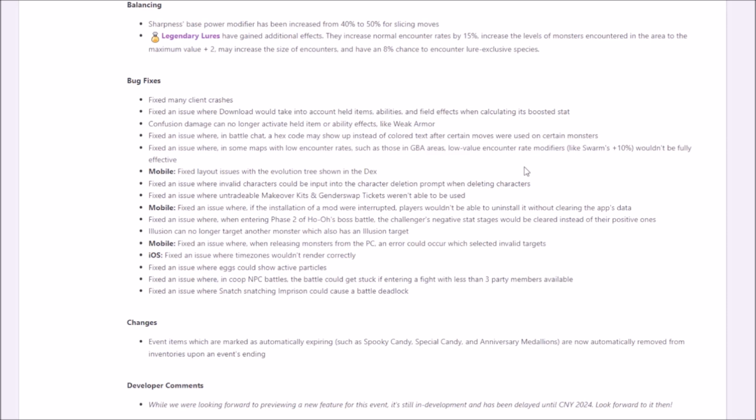Mobile, fix layout issues with the evolution tree shown in the dex. Fix an issue where invalid characters could be input into the character deletion prompt when deleting characters. Fix an issue where untradeable makeover kits and gender swap tickets weren't able to be used. Mobile, fix an issue where if the installation of a mod was interrupted, players wouldn't be able to uninstall it without clearing the app's data.